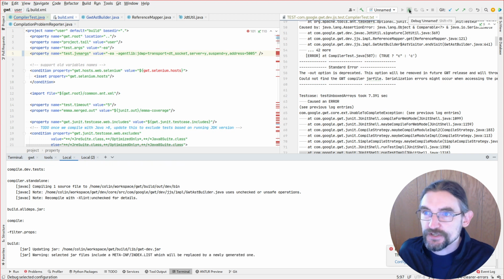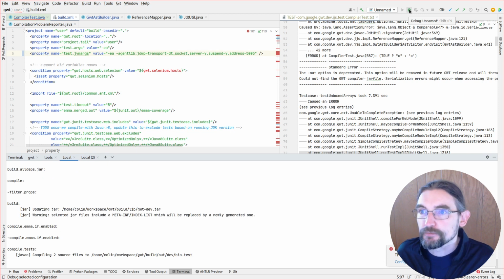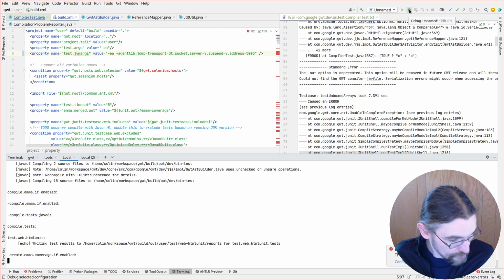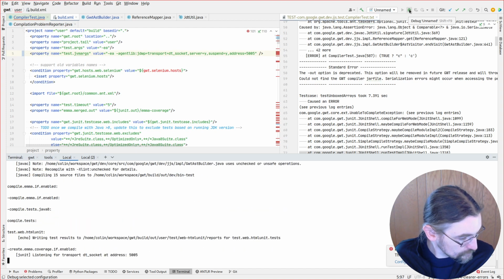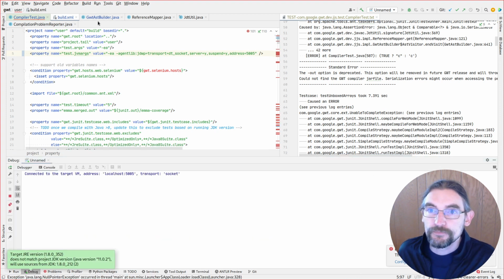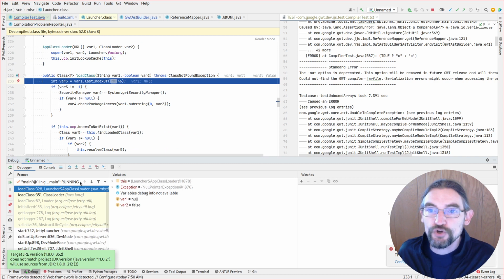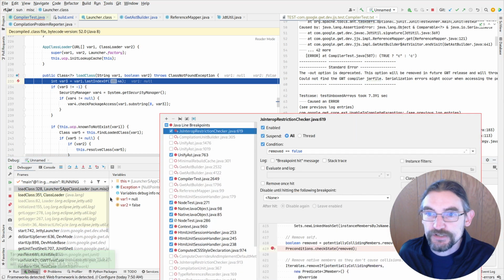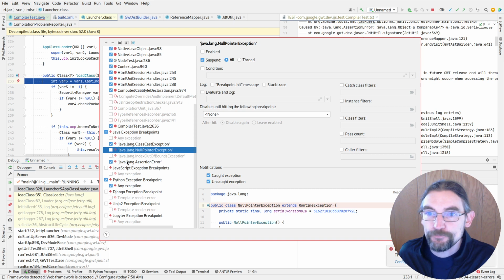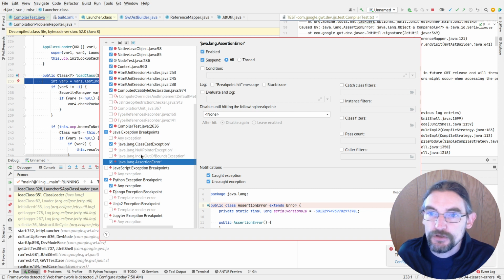One of the important takeaways here is that GWT is just a Java program. There's nothing magic about this. It may be complicated, but you can use traditional profiling tools and debugging tools to figure out what's going on. All right. Did I actually set a breakpoint? Oh, good. I've got other breakpoints set. This one is for what exception? Null pointer exception. So let's turn off null pointers. We don't need to get those. We do want to pause on assertion errors. That's what we want to stop on. So that'll actually catch us here.